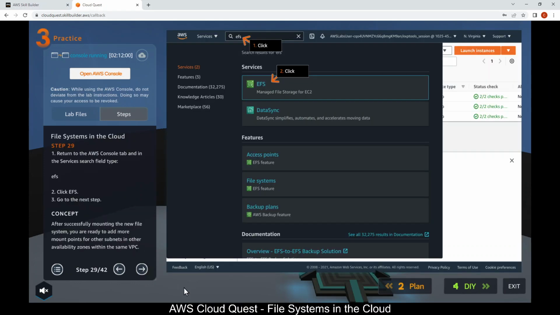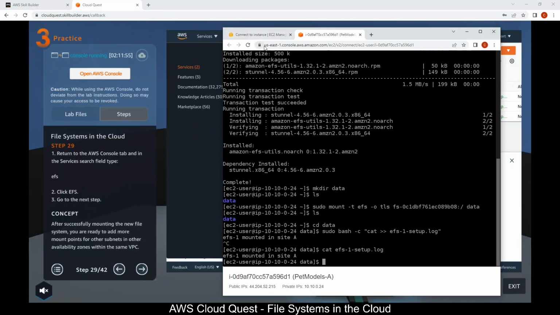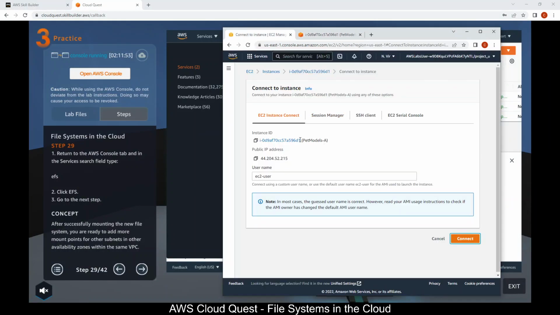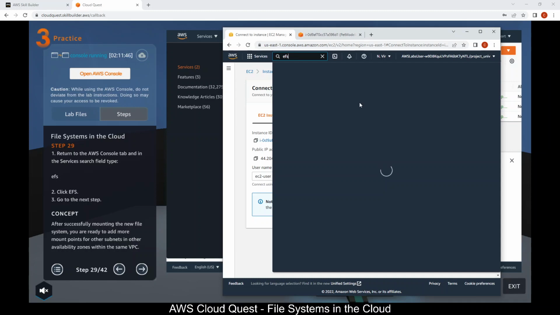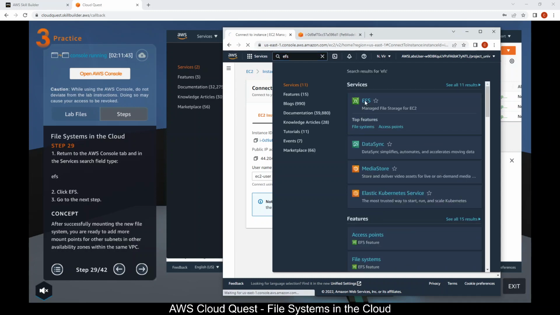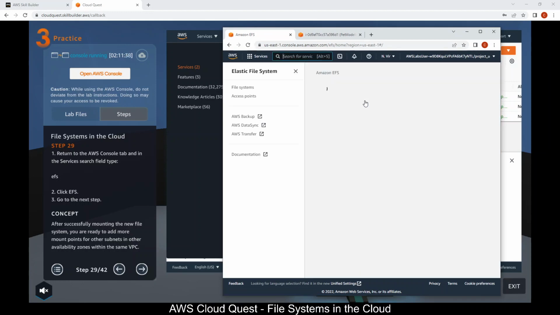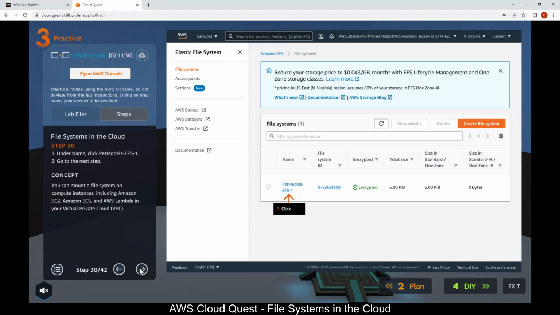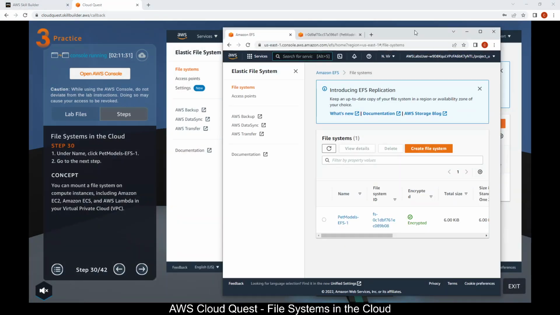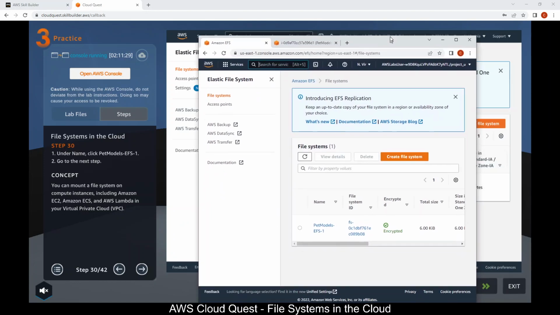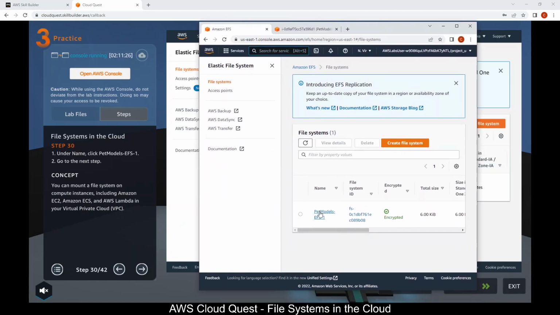Next one, step 29. Return to the AWS console tab. So that's our previous tab in the browser. And then search for EFS. Then you'll click on that. Okay, next step, step 30. Under the name, click on EFS1.